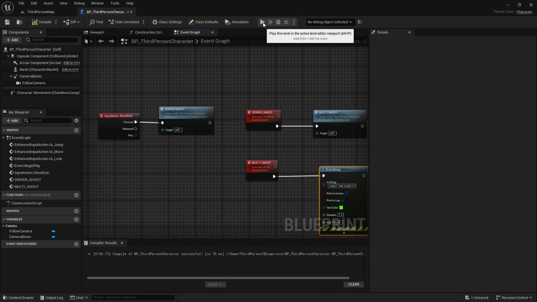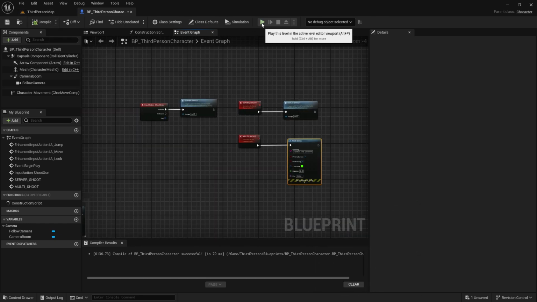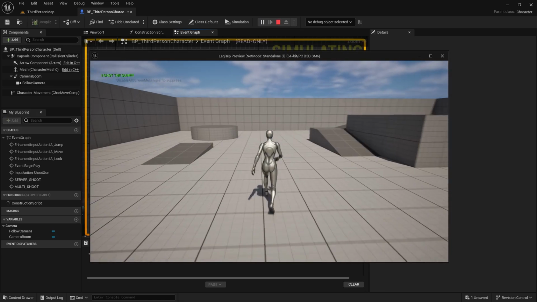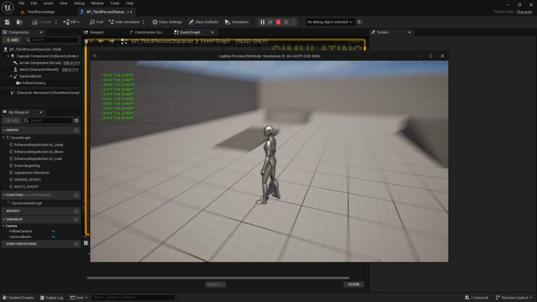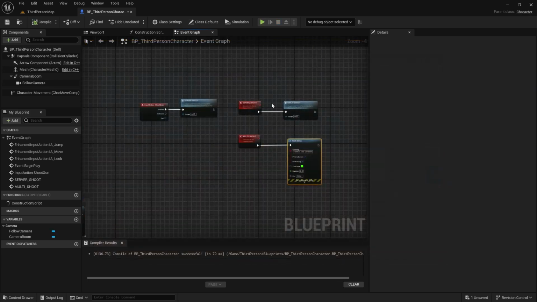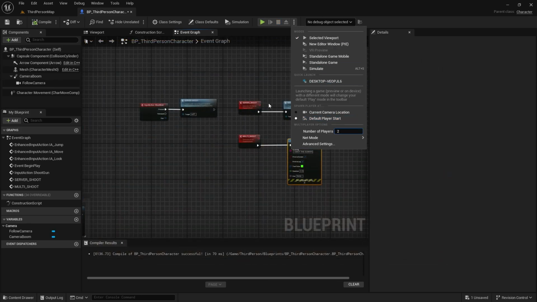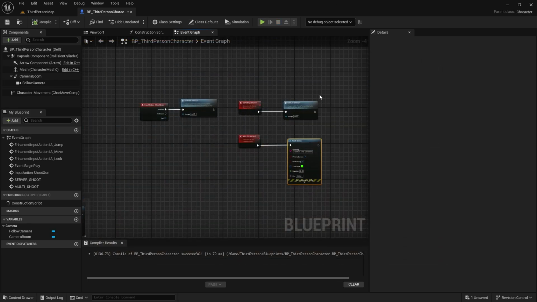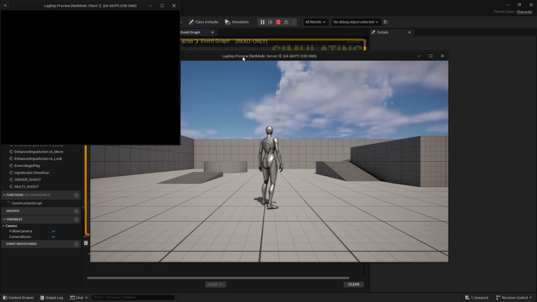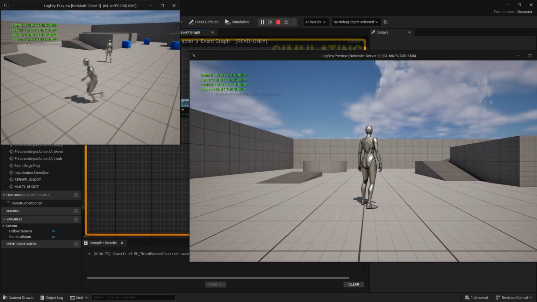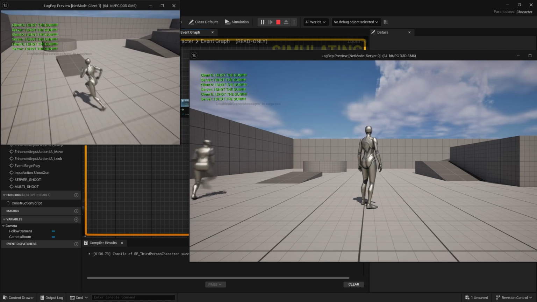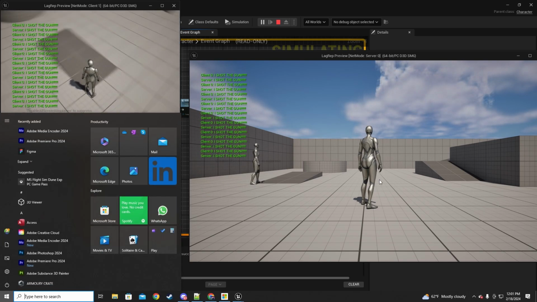I compile to check for errors, and then I hit play to test it in game. And as you can see, every time we click, the I shot the gun string comes out on the upper left hand corner in green. Now that that worked, let's test multiplayer. Under number of players, change it to 2, and under net mode, change it to play as listen server. When I test as a client, everything works as it should. The shooting is broadcast for the server and for the client.